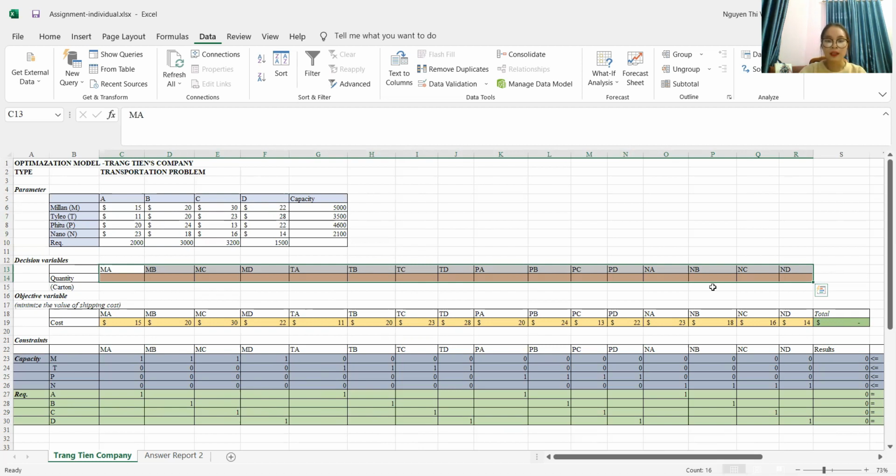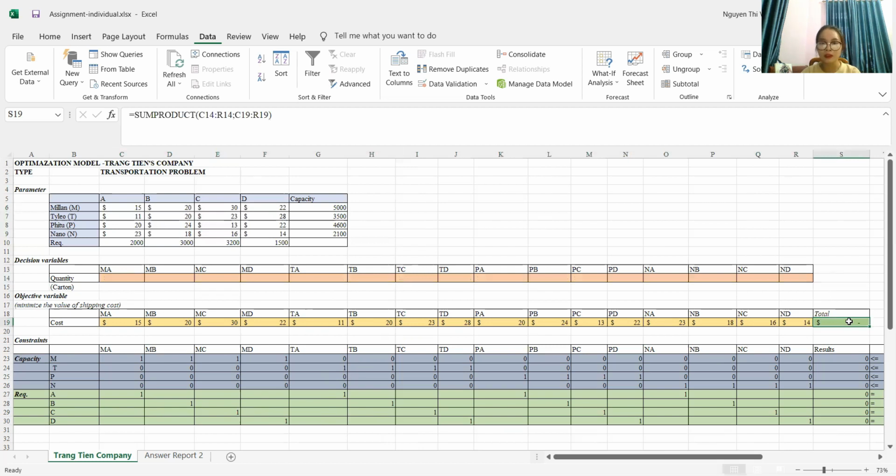The following is the objective variable, in which the shipping cost for each route and for each product pattern and the total shipping cost, I will apply the SUMPRODUCT function. This function multiplies the quantity of product and the shipping cost and then sums it up, and I can get the total. And here will be the output section.